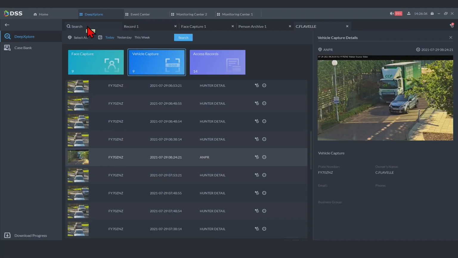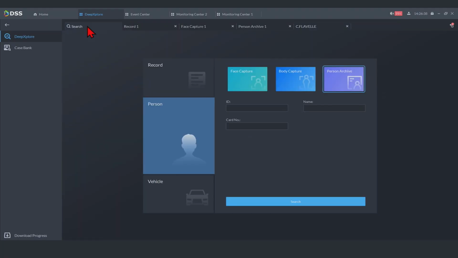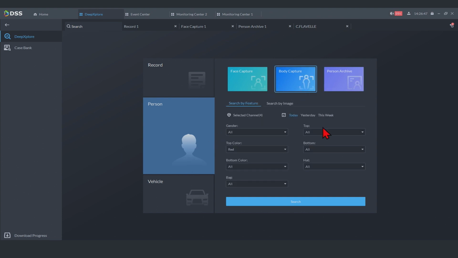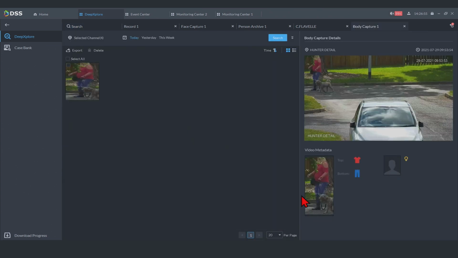So that deep explore then. Let's go to body capture then. Of course, obviously, because we have metadata, let's go to top color, turn all of those off. Let's see, has anybody moved in the street today with a red top? Let's see. So select all of my cameras. Search. Yes, one person. This lady here walking the dog.